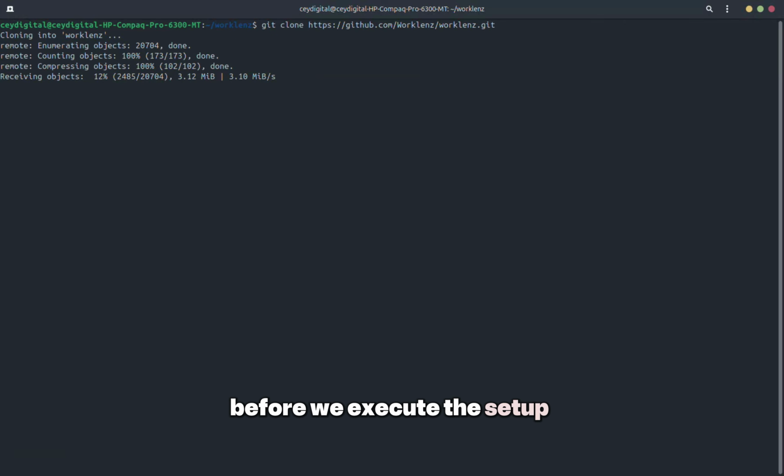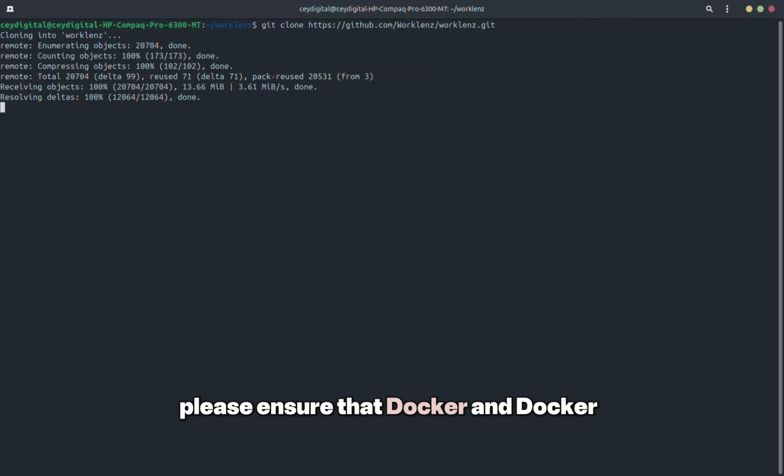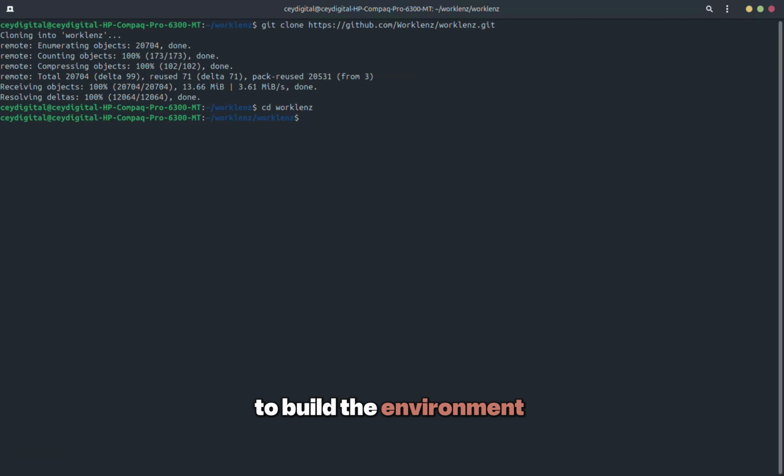Before we execute the setup, there is one key prerequisite: Docker. Please ensure that Docker and Docker Compose are installed and running smoothly on your system, as our installation relies on them to build the environment.